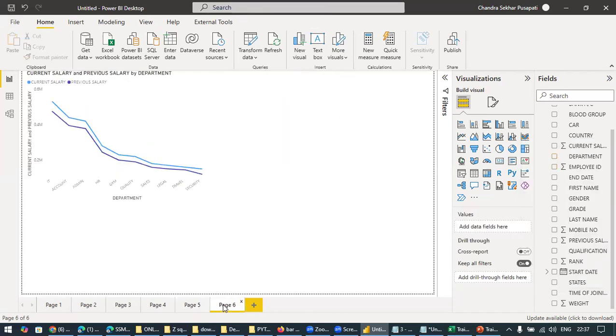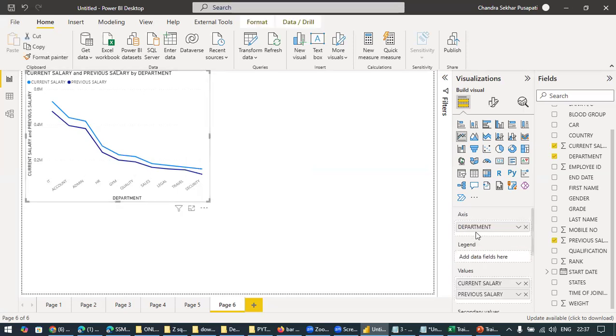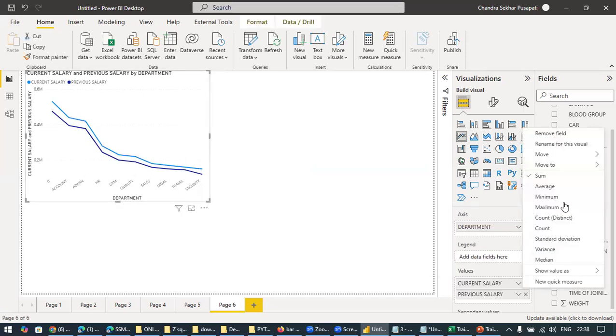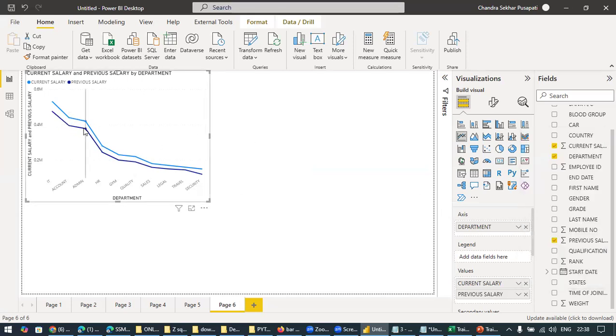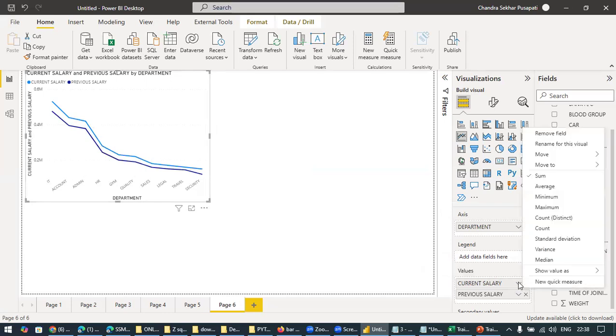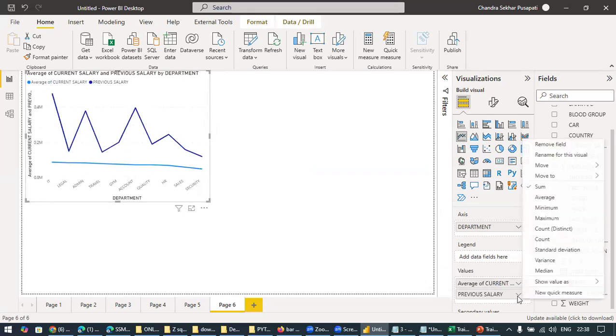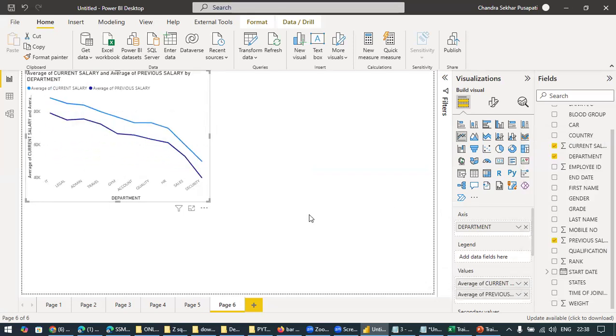Similarly, here also. Now, what calculation is it doing, Prachi? Maybe taking average. Sum, okay. Department-wise, total current salary, total previous salary. If you want average, what you have to do? Go to the down arrow and select the average. Average current salary and average previous salary of the department.